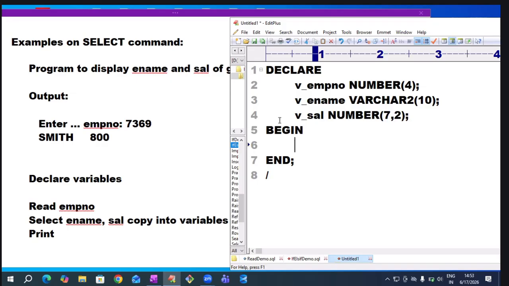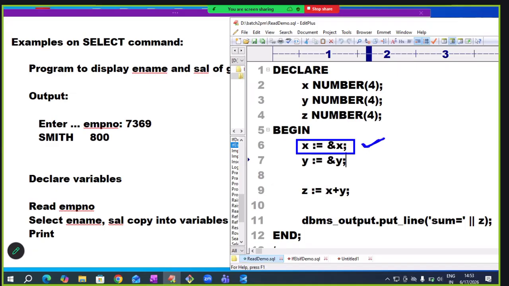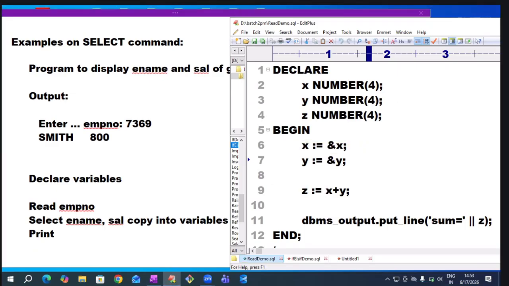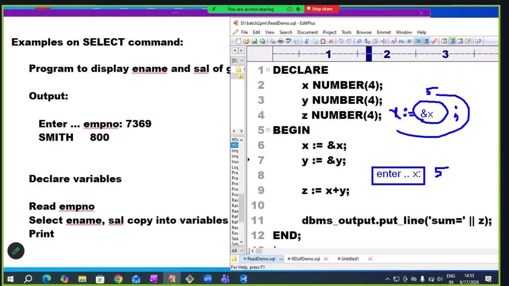Read employee number. How to read employee number? How to read, sir? To read x value, write like this: x colon equals ampersand x. Ampersand x means what? It will ask for the x value like this: Enter value for x. Suppose I am giving x value 5. This 5 I want to store in x, so assign this 5 value to x. This is reading x.